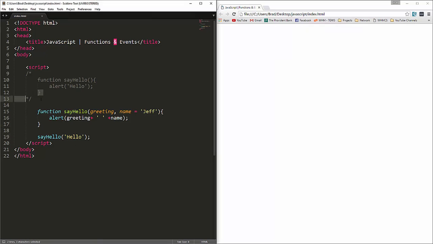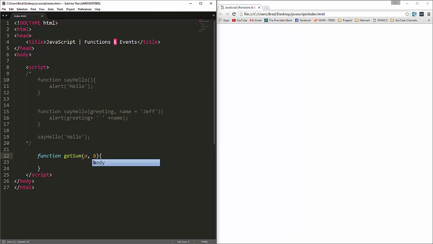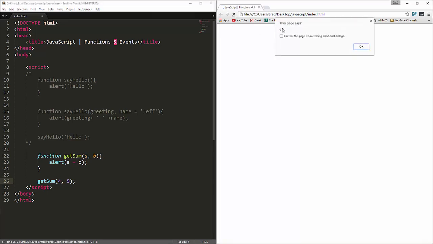Alright, now I'm going to comment this stuff out, and then we're going to create another function and we'll call it getSum. And that's going to take in two values, two integers. We'll say a and b. And then all we want to do down here, let's say alert a plus b. And then we can say getSum, and in here let's pass in 4 and 5. So you probably know what's going to happen. We're going to get 9.